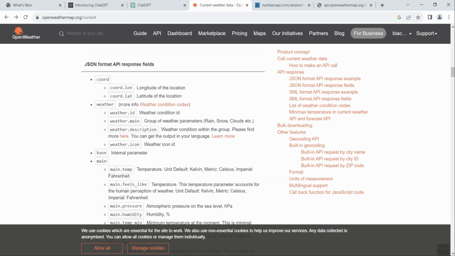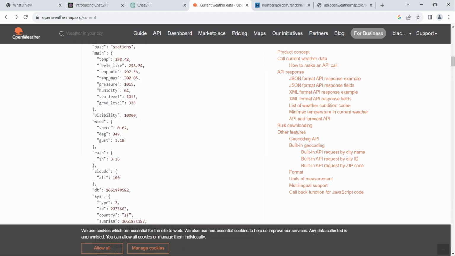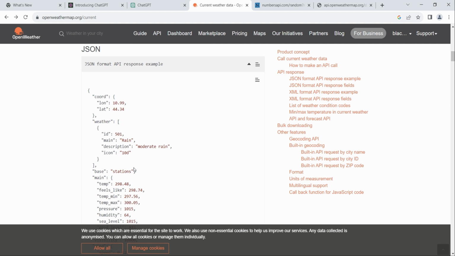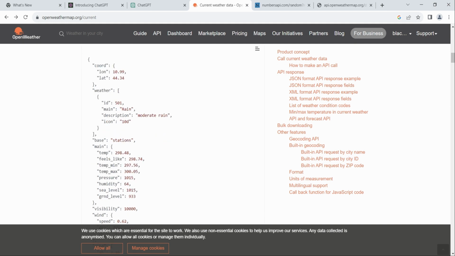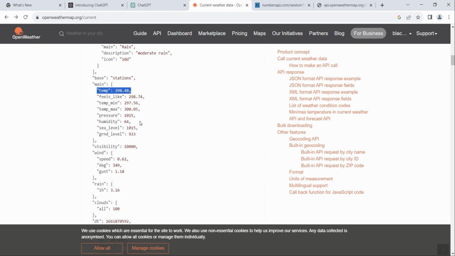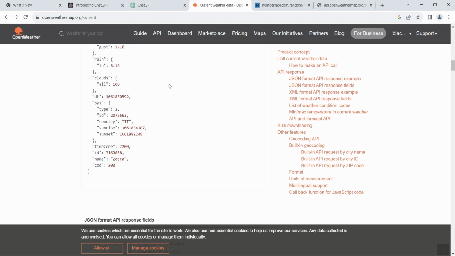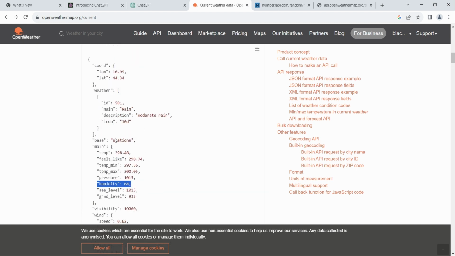Okay. Let's think about what exactly we need. So for our app, the information that will be important for us would be the temperature, maybe the humidity, and yeah, let's just get those two just to keep it simple. Actually, let's include the description as well. Okay. So we're going to get those three items.